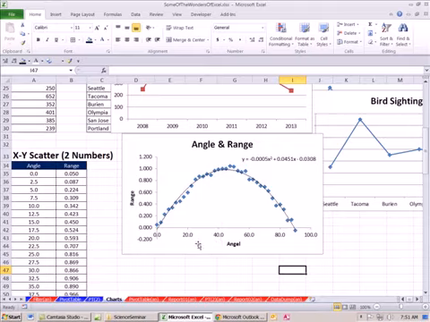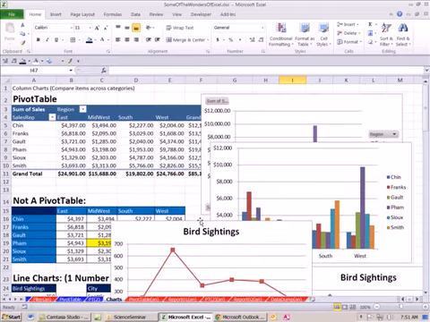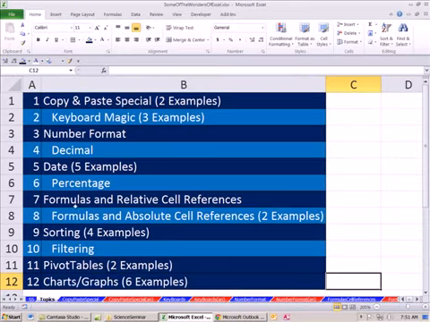All right, that is a lot. That's like a bunch about charts there. But the whole video is like a tour through Excel and what Excel can do. Now I'm going to click on this and go all the way back here to our topics. When we started, there were only 11, but I added charts and graphs. So we did some copy and paste, some keyboard magic. We talked about number formatting, all the amazing things, formulas. We talked about sorting, filtering, pivot tables, and charts and graphs.